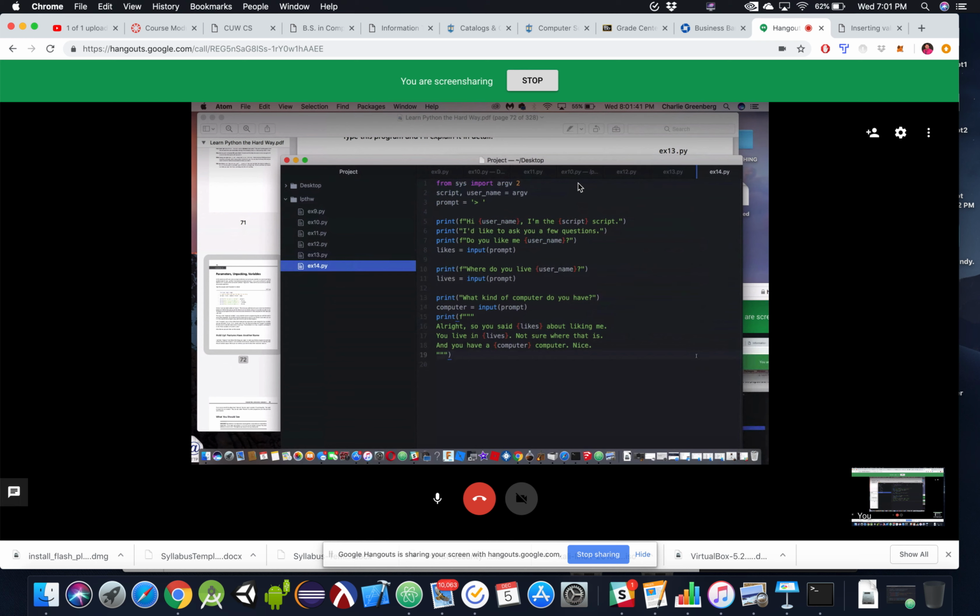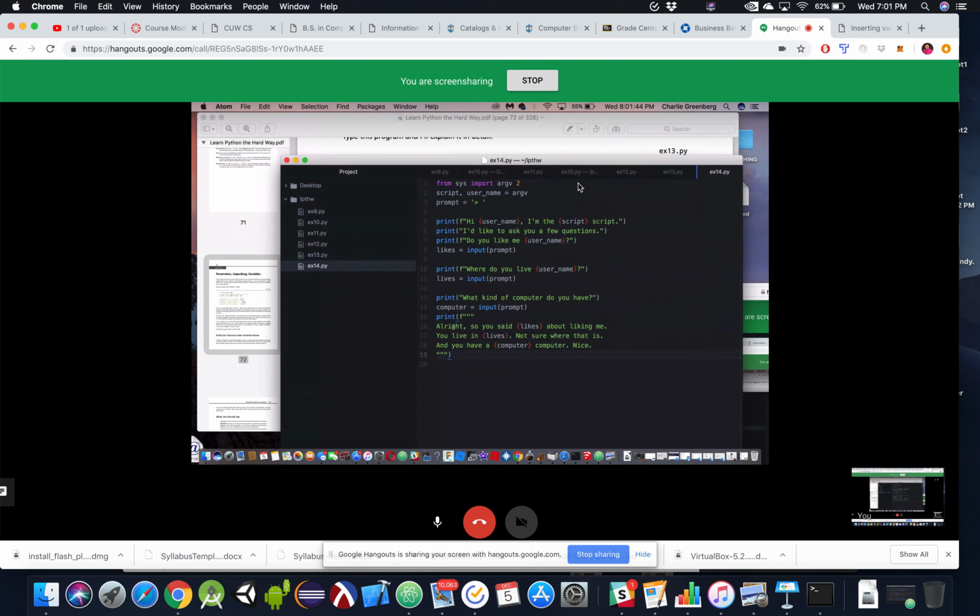Again, we're importing stuff. You're bringing in 2 arguments: the name of the script and a username. Then you're going to prompt them. Actually, you have a variable called prompt that you're setting equal to the little greater than sign. Then you're going to print some stuff. It's a formatted string. We're going to say, hi, probably Charlie, I'm the whatever script, whatever script was typed in. I'd like to ask you a few questions. Then we're printing out, do you like me, Charlie? You see what I'm saying? This is putting together all the things we did before.